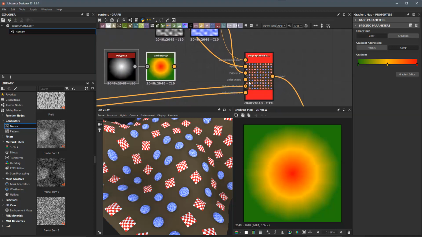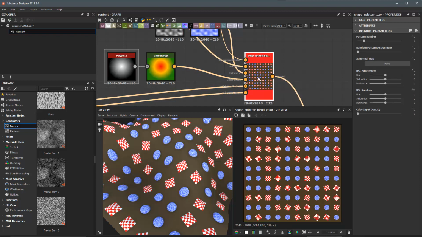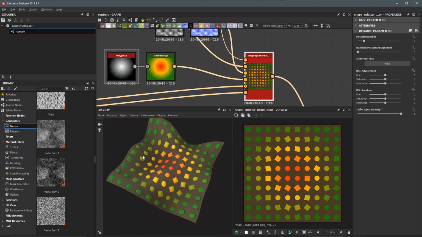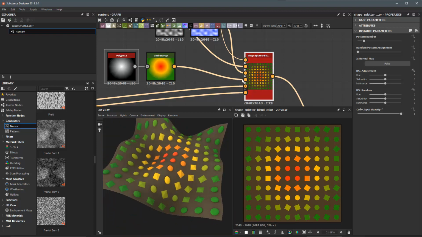We're going to use this as our color input. So I'm going to connect this into the color input. Well, we don't see anything yet, and that's because we have this color input opacity setting, and I need to make sure that I set this all the way up here to 1. So now when I do that, you can see that we're colorizing everything based on this color input.